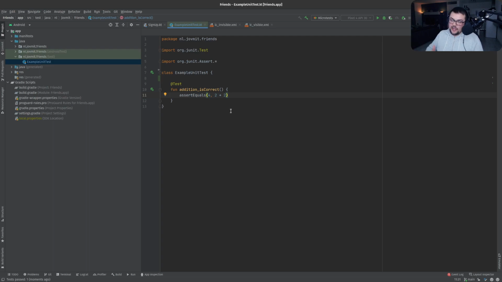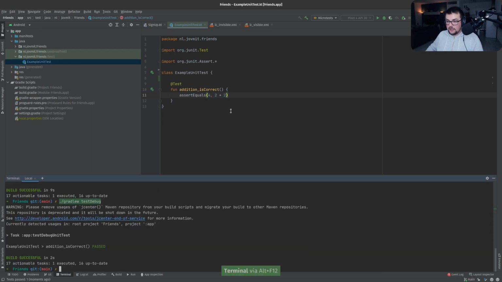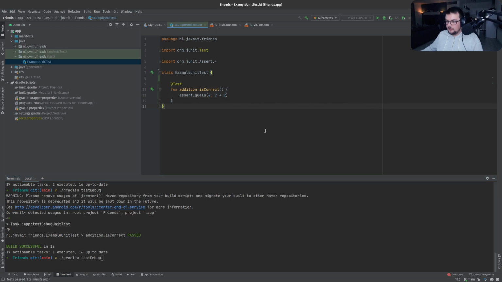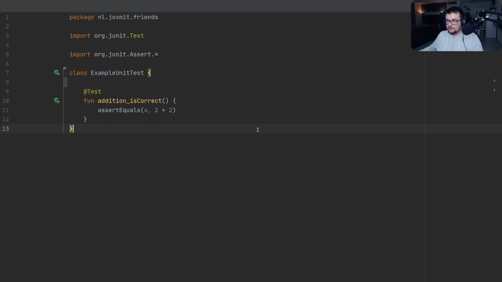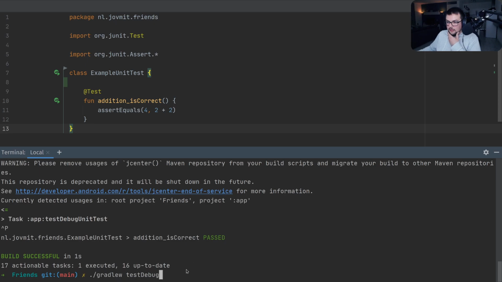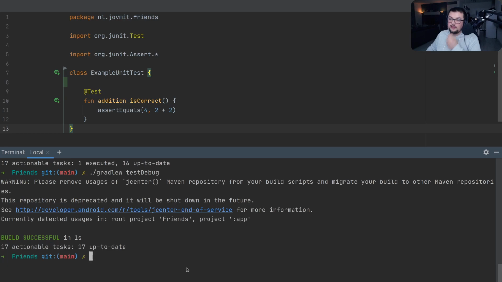But on the other hand, I couldn't run the tests using IntelliJ on my continuous delivery system. So I should be able to also run them from the terminal. Let's go back into presentation mode so you can see better. If I open the terminal here, as we can see, the command is Gradle test debug, and this should also be able to run the tests.